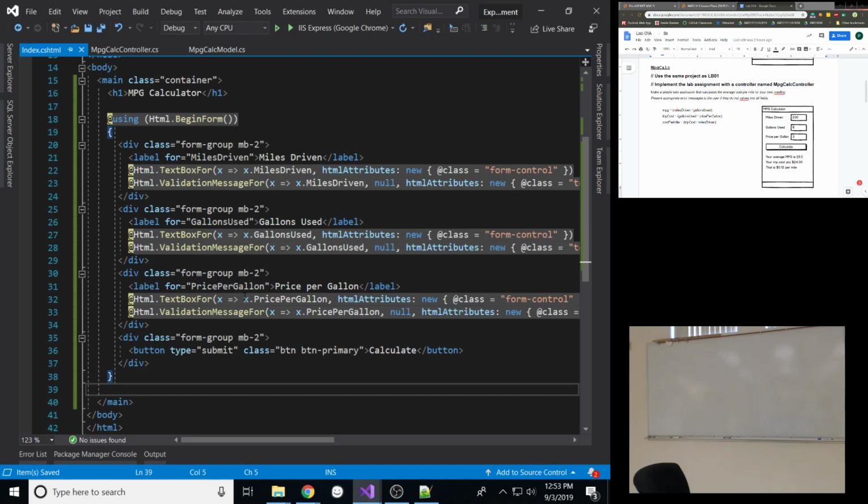I have this mb-2 on there as well. What does that mean? Margin bottom, and then 2 says how much margin. It can be from 1, being a small amount of margin, to 5, being a larger amount. You just adjust it to what feels good for the form you're building. So for this form, 2 looks good. Other forms you might need 5 or 3, but usually 2 or 3 is around the right amount of margin between groups.